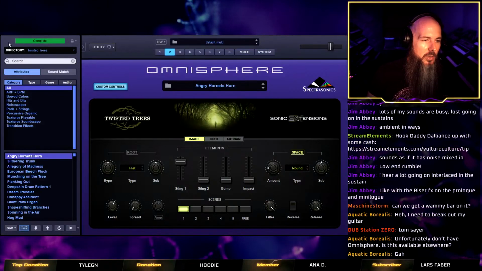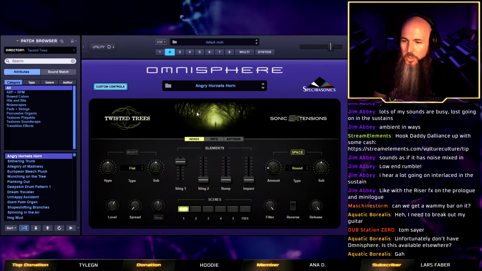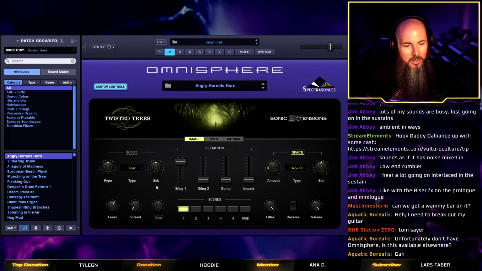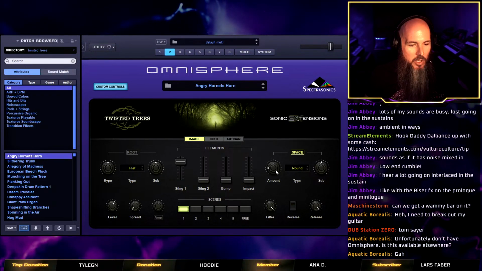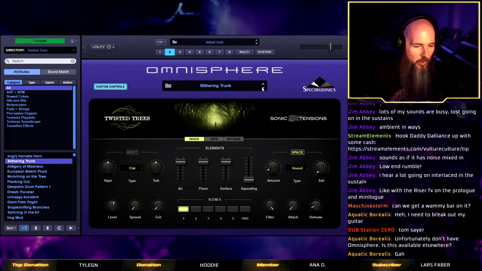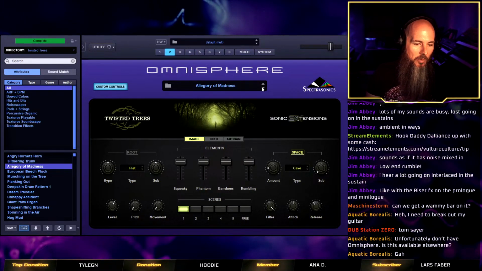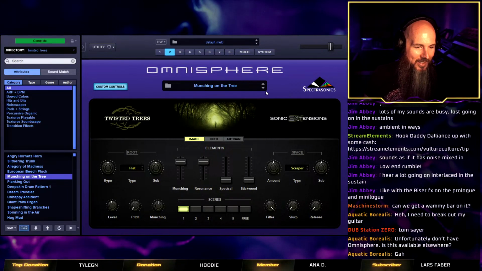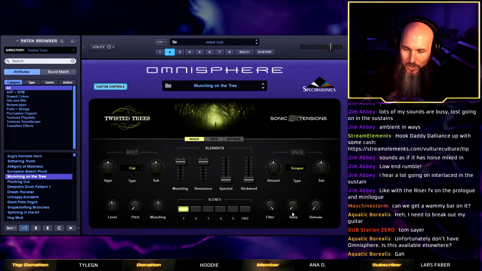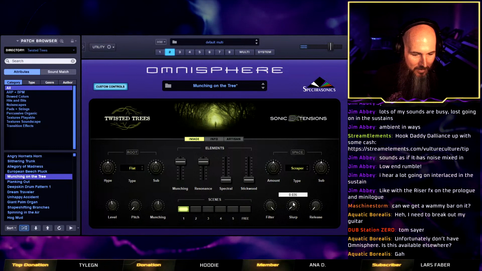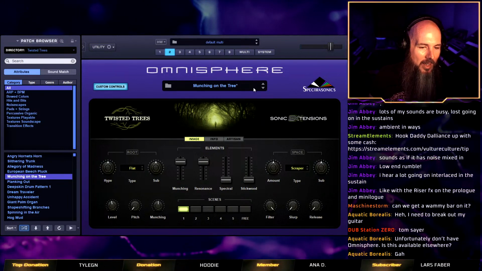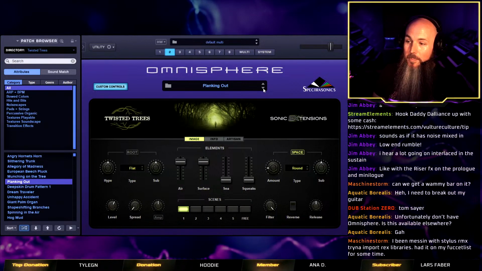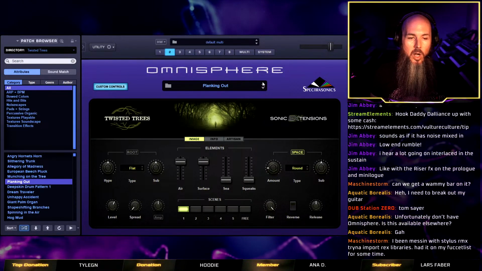So this is using those Angry Hornets sound samples we use. Every single patch in Twisted Trees has custom controls. So these controls are different. You'll notice some things kind of move around as we move through. Like, they're not the same. Like we've got this slurp control, whatever that means. Oh, I don't have that loaded up right now. But you can just see how deep the sonic extensions really are.